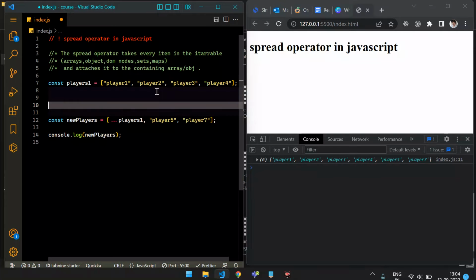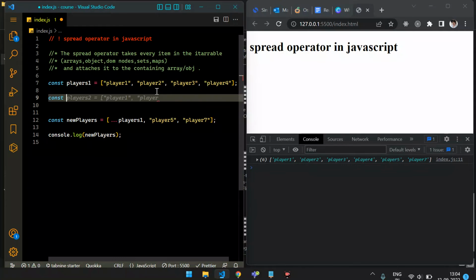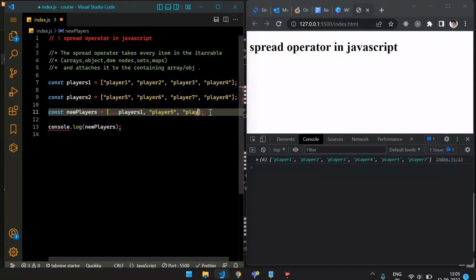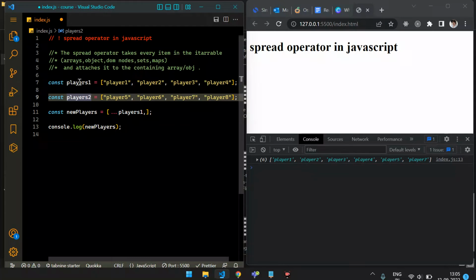Alright, let me show you some more examples. I will take another array. Yeah, I created another array. It has a couple of players like 5, 6, 7 and 8. So how can I add this new array to this array? I want to combine these two arrays and create a new copy of the array. How can I do that?